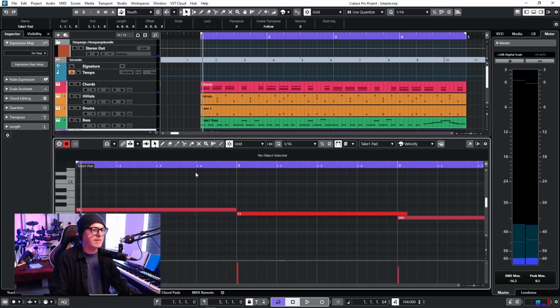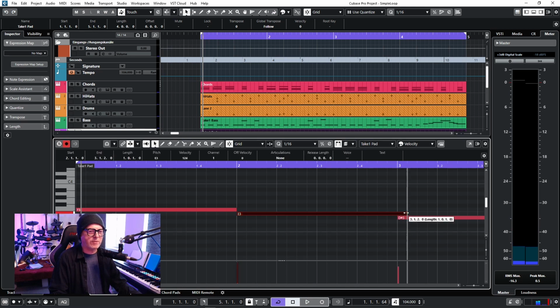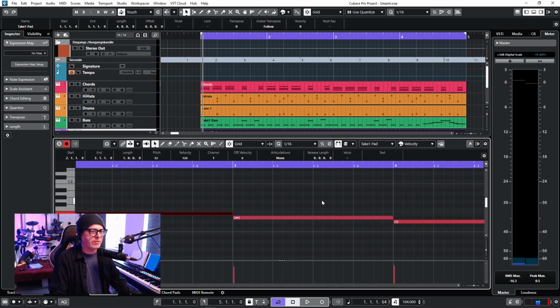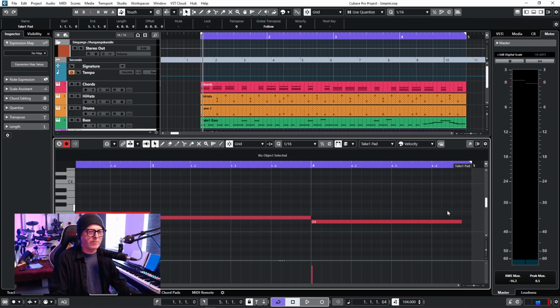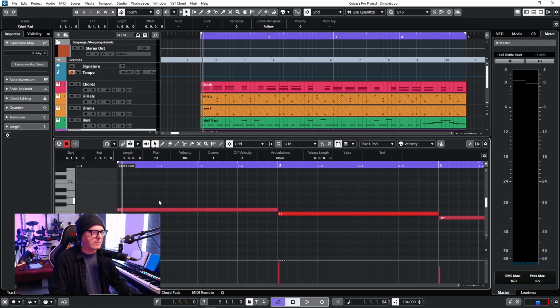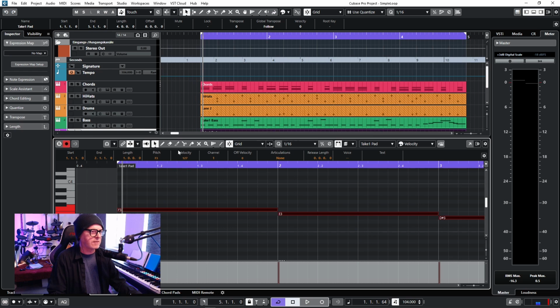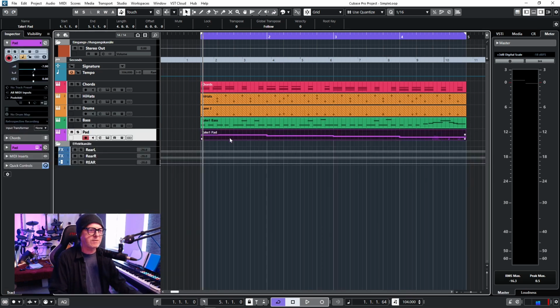Quantize and also length quantize, because I really want pad sounds to be very clean, because I know when something's wrong in the mix, it's always the pad. I think I will make a video about that topic. Okay, also velocity, let's set it to 90 or something. Okay, and that's very cool.